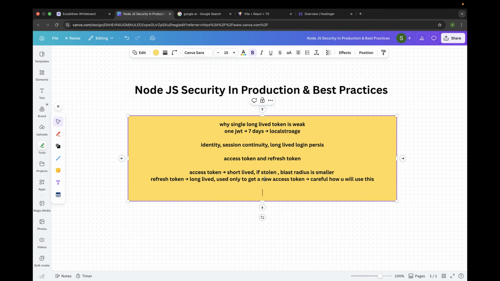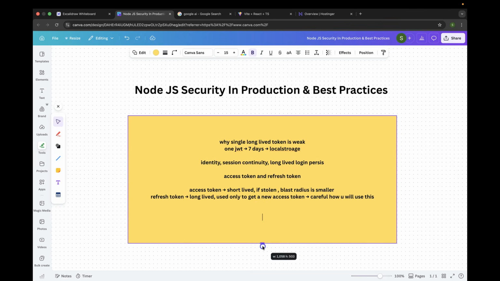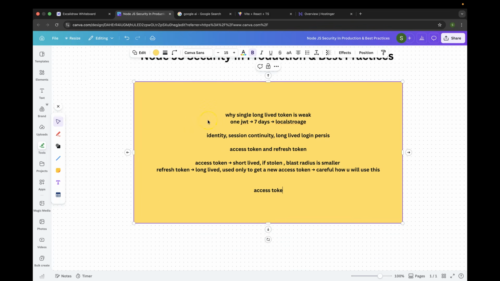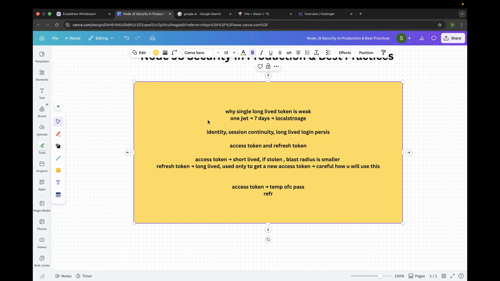So now if I try to put this in a simple way, let's say your access token is your temporary office pass. This will be the best explanation. And what will be your refresh token? Maybe let's say you have a card on your desk in your office, and this card you use to issue a new pass. Okay, so this will be your refresh token.